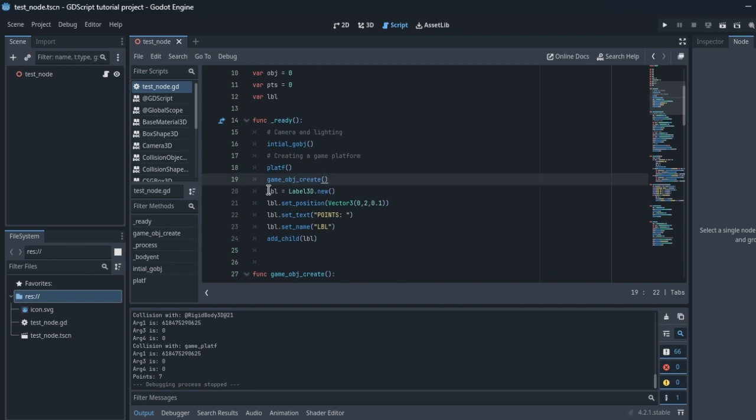After that, you need to add some 3D label. So we have labels for a text in 3D also. Use label 3D, set position, and write some text like points. Also, we need the label name because we will use it later, and you can add it as a child node to the root node.